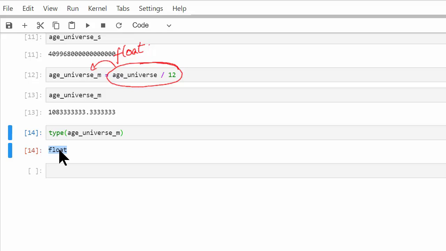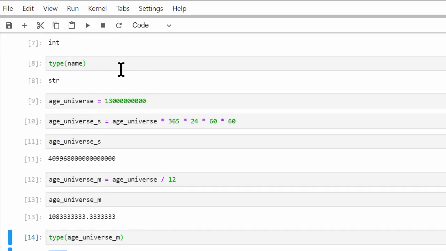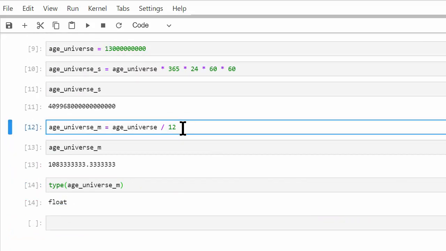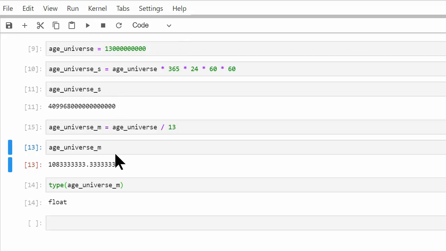So the point I'm trying to make is, for example, the age of the universe was 13 billion, right? 13 billion. What if you divided this by 13? So it will not result in any decimals. It will result in a whole number, right? Let's do a shift enter or play. And then it resulted in a whole number, but Python has added a .0.